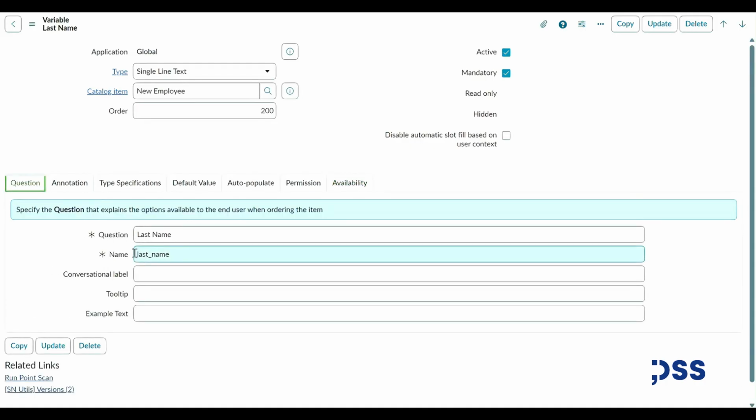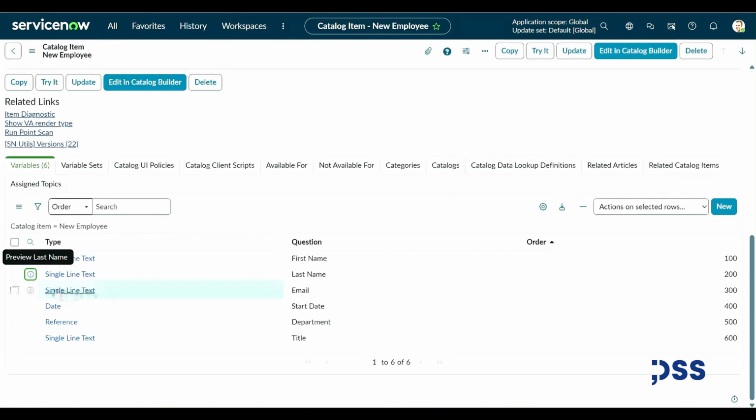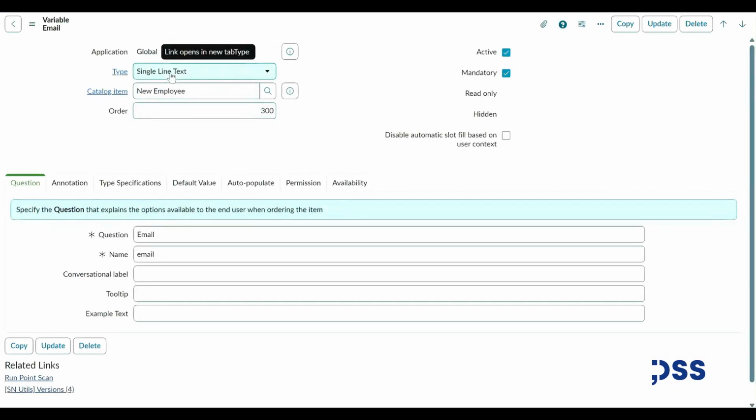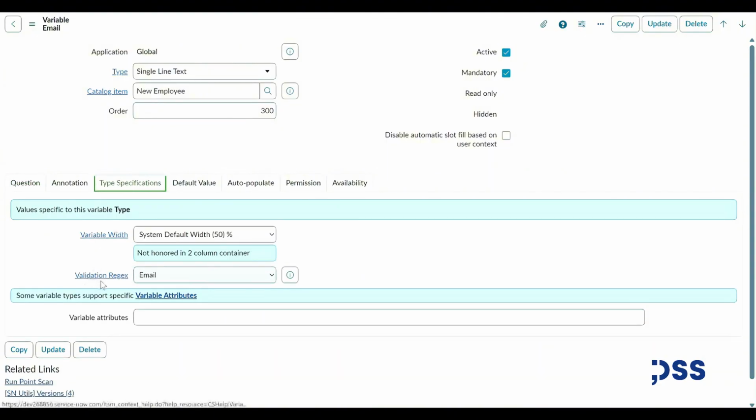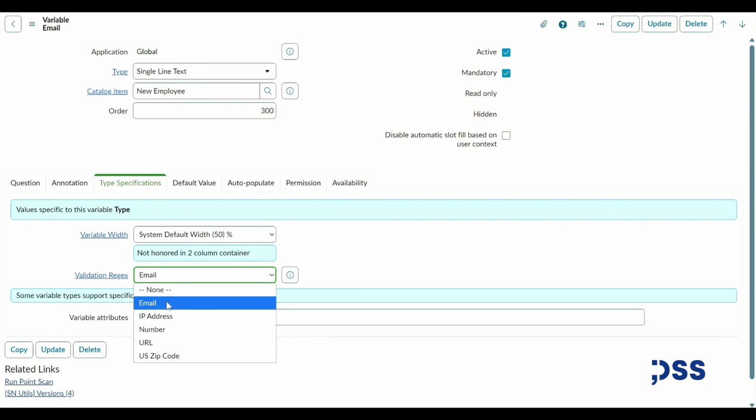This is last name. This is also single line text, order 200, active, mandatory. For the email, it's also single line text, and we have here a valid regex for email. It's gonna validate that we have a valid email address.